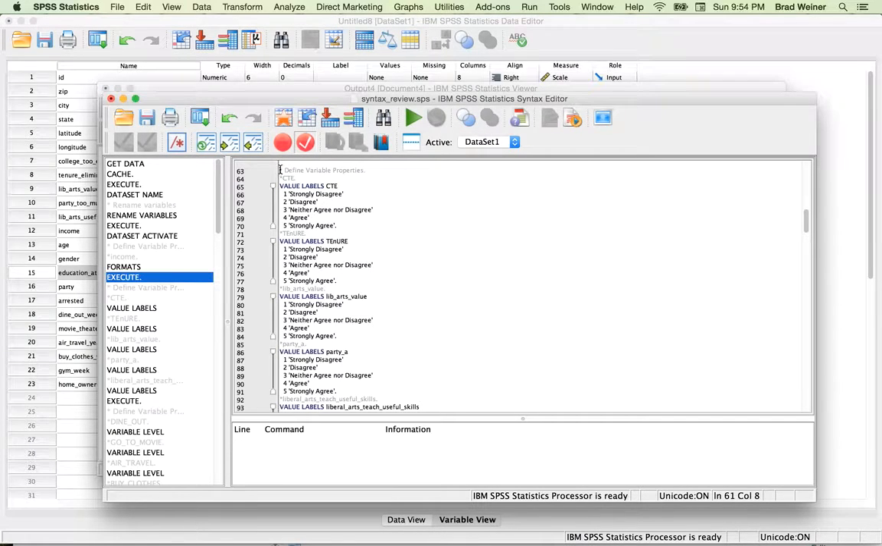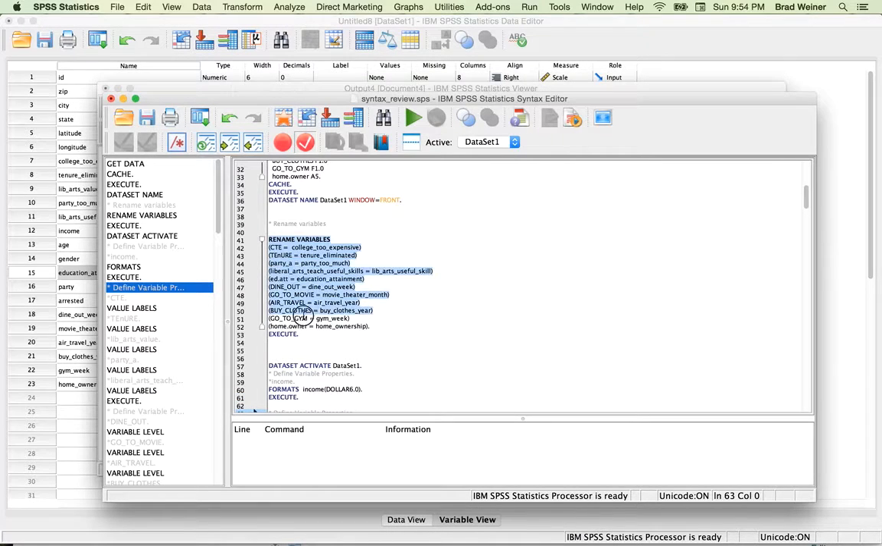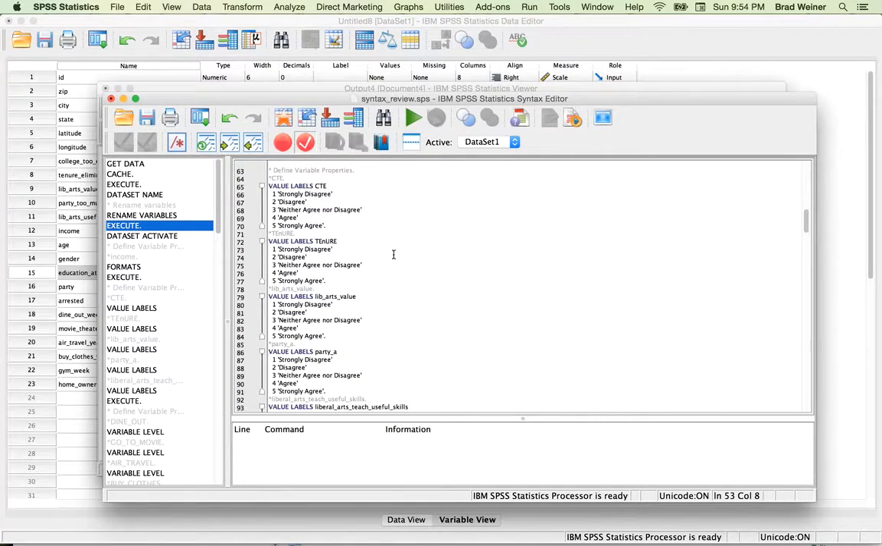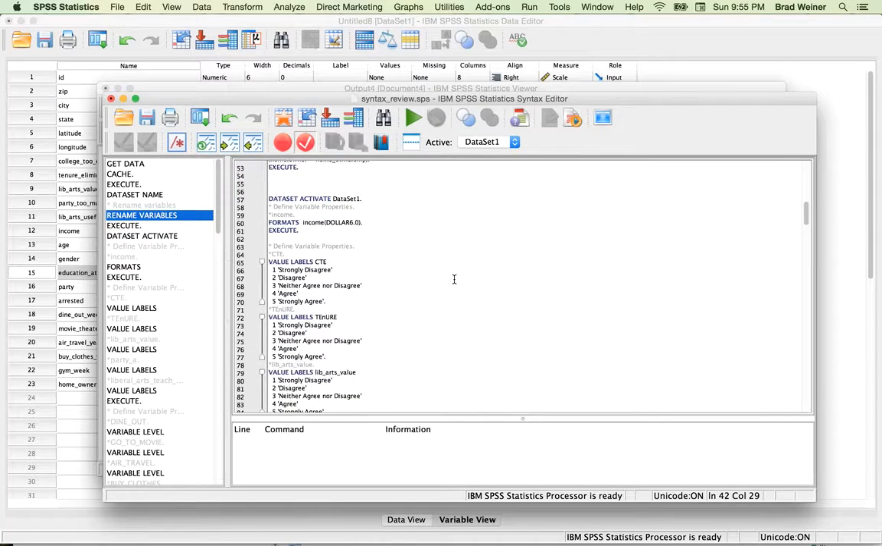Effectively what this person did is they likely did not run this code up here before running this code down here. So what's going to happen is when we try to define the variable properties right here, and we label CTE with strongly disagree, disagree, neither agree nor disagree, agree, and strongly agree, which is exactly what you're supposed to be doing, this right here is not going to work because it is going to be looking for CTE. And as you remember up here, we got rid of CTE for college too expensive. So watch what happens when we run this.